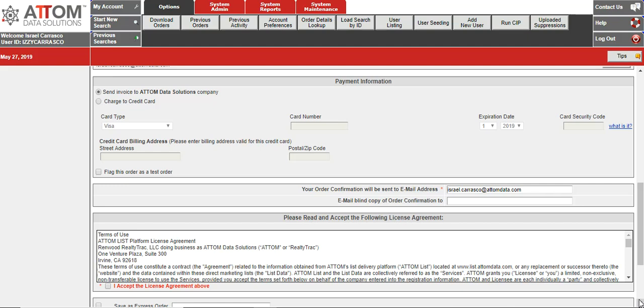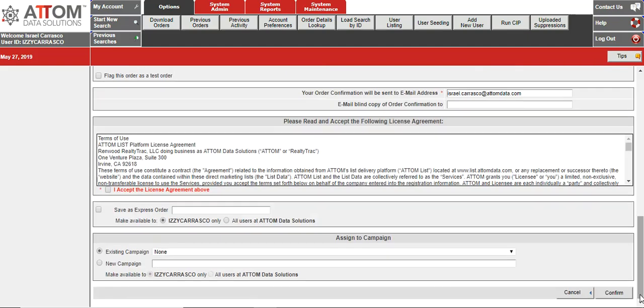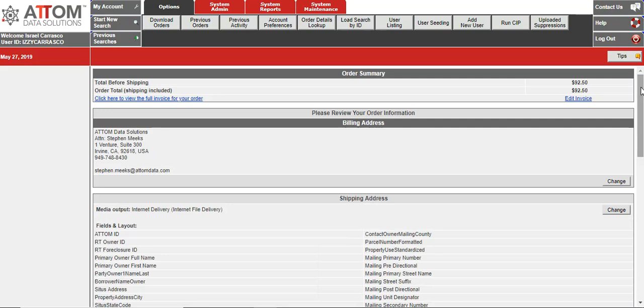this is the section that you would fill out. I have an admin account, but you would fill out your credit card information, and then you hit the little box that says I accept the license agreement terms, and you hit continue, and you're going to get an email saying your list is ready.